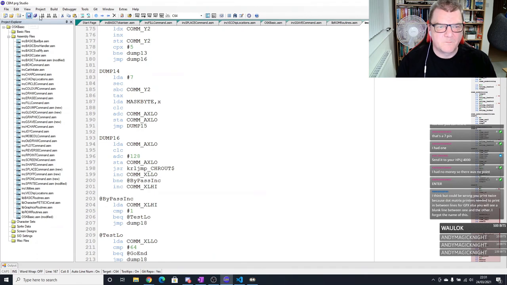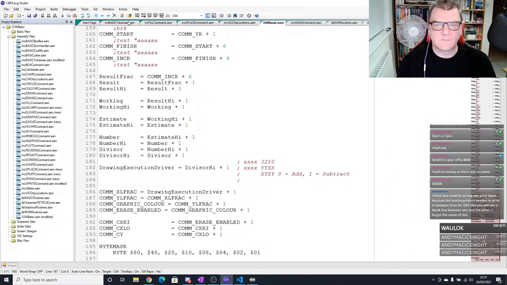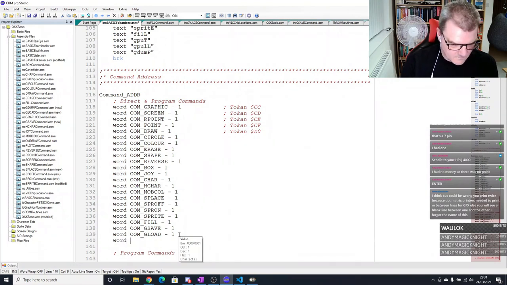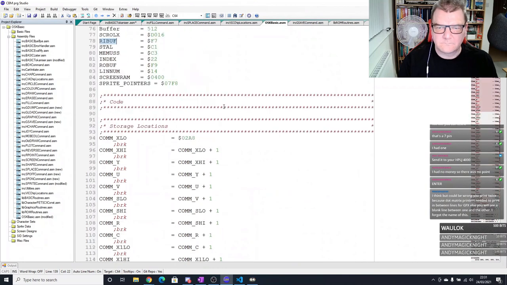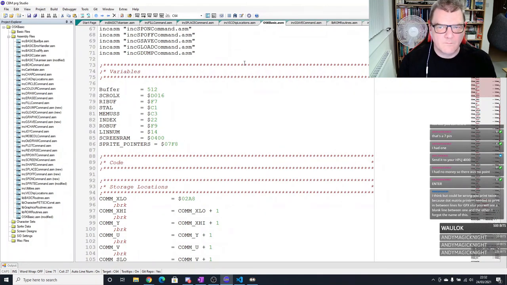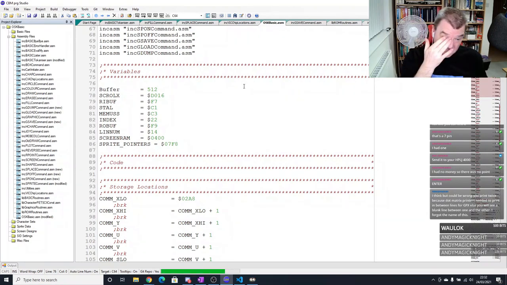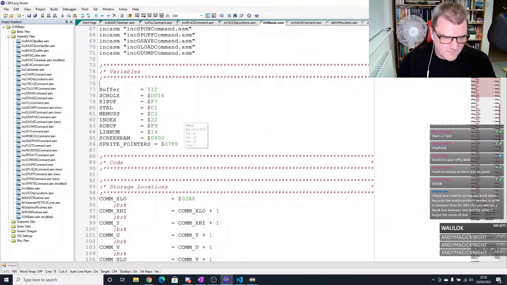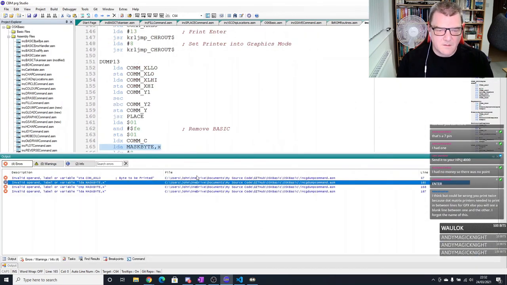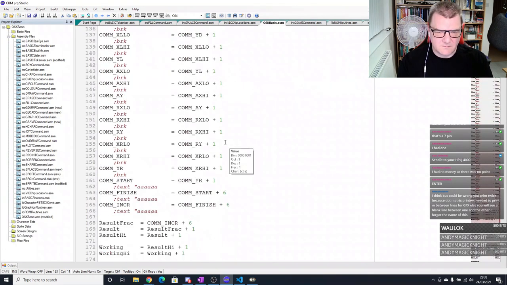Right, let's see if that assembles. Right, text GDUMP. Right, F5, see if it compiles. No, what have I missed? A couple of variables. Oh, well, there's one there. Missed an M. Was it bike mask? Oh, yeah.